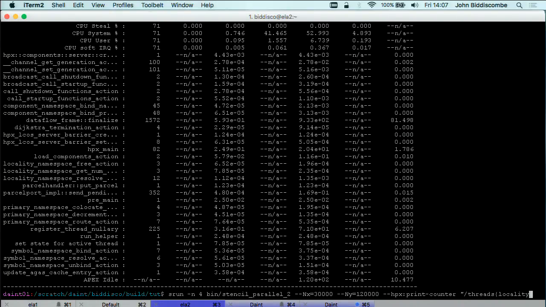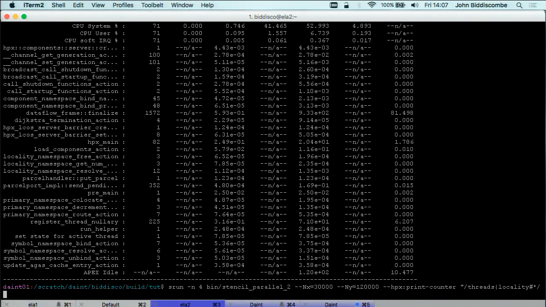Locality, hash star. Can you read it to me? Hash star / worker-thread hash star. Hash star. Curly braces. Curly closing braces. Slash. Closing slash. Idle-rate. Closing quote. So what that is doing is the dash star is like a regex.